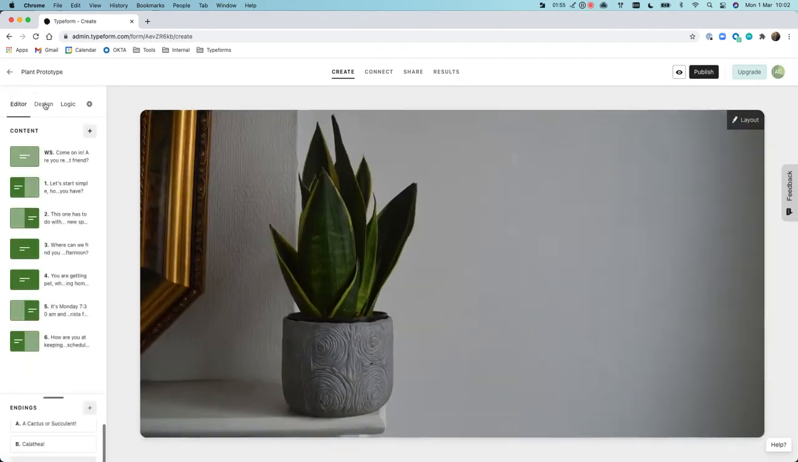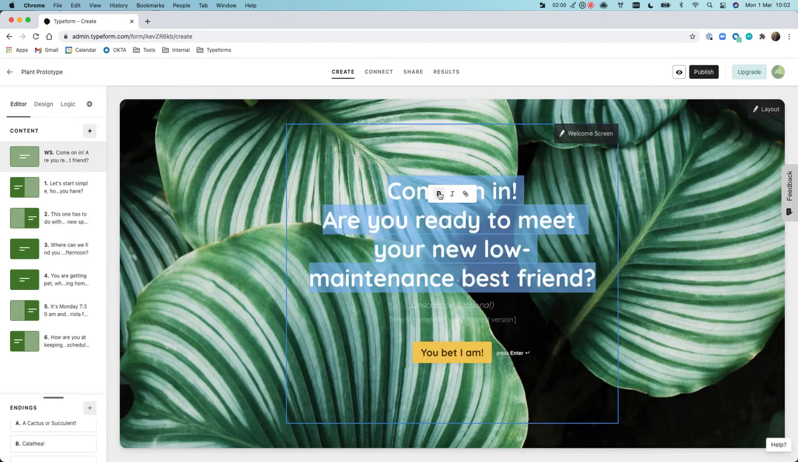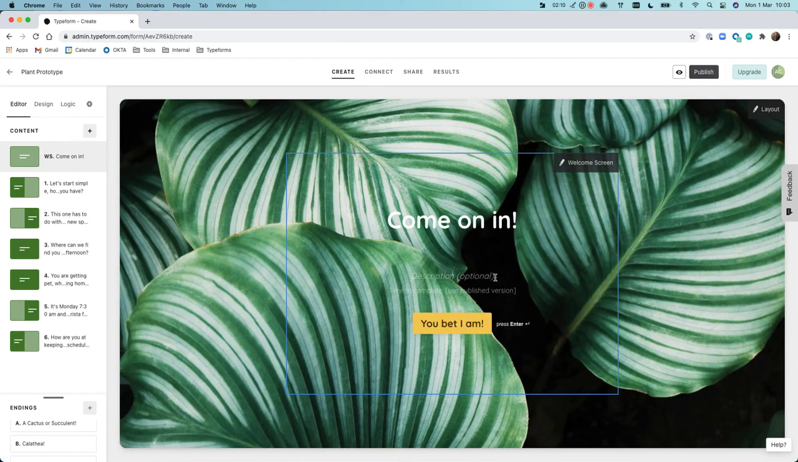Again, I did just notice quickly that this font looks a little bit funny when it's on the mobile, so I am actually going to bold this and maybe add this to my description instead.